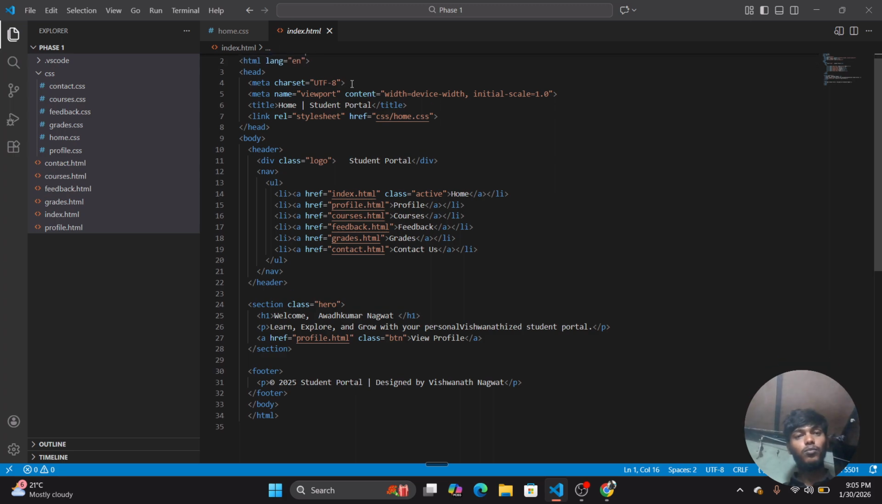Now let's jump to the next meta tag, name viewport. Viewport content width device width, initial scale 1.0. It's a meta tag used for any browser and any device like a mobile, tablet, or laptop. According to the device, the content and UI automatically adjust. That's why we use the viewport meta tag.